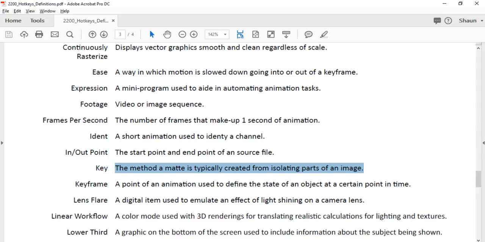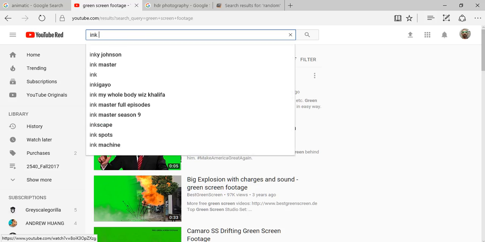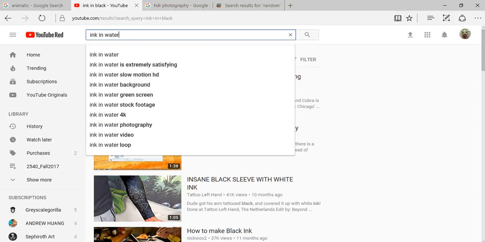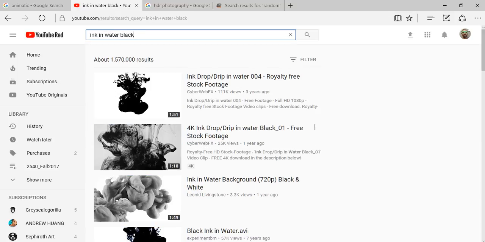You could also use this for other stuff, like if I had a bird flying in a clear sky, I could actually use the sky and key that out. So I can get rid of the sky, even though it's not an actual blue screen or green screen. I can still extract it out. And then we also have stuff like ink in black. So something like this, I want to pull that ink out of that image. I could grab that and use that image by just keying it out.